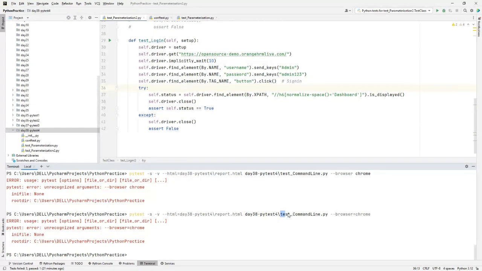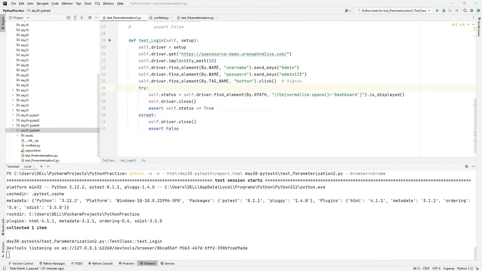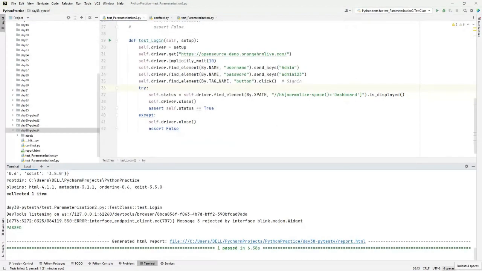So this is not the module which we are using. If you can see here, I need to modify that. Test underscore parameterization 2. It will execute right now. Yes, if you can see here, it is trying to open that particular URL, enter username and password. After the execution, you can see the method is passed.